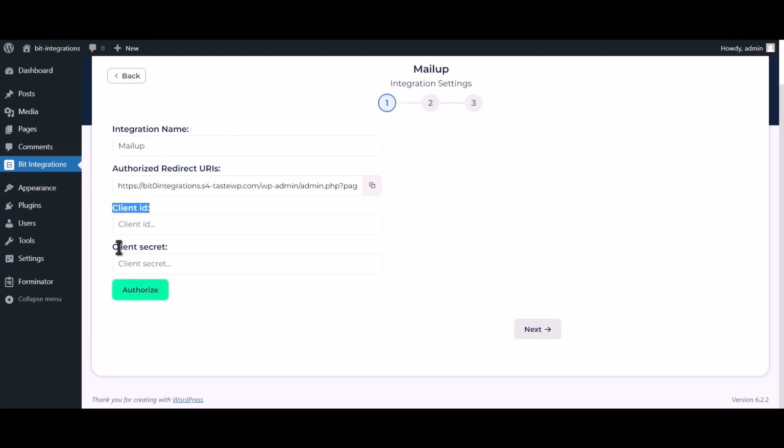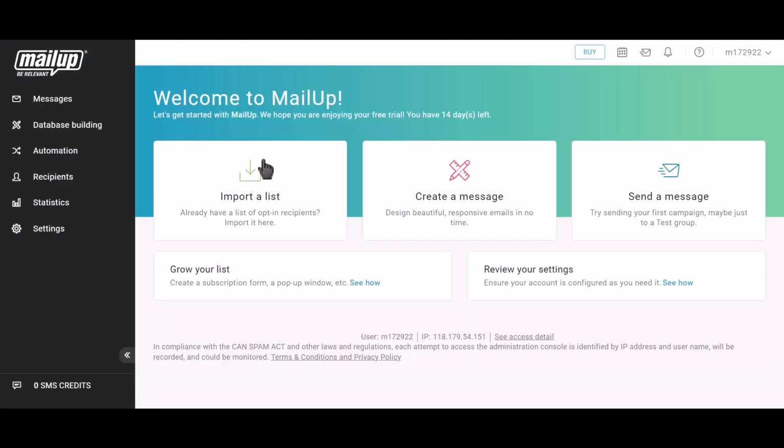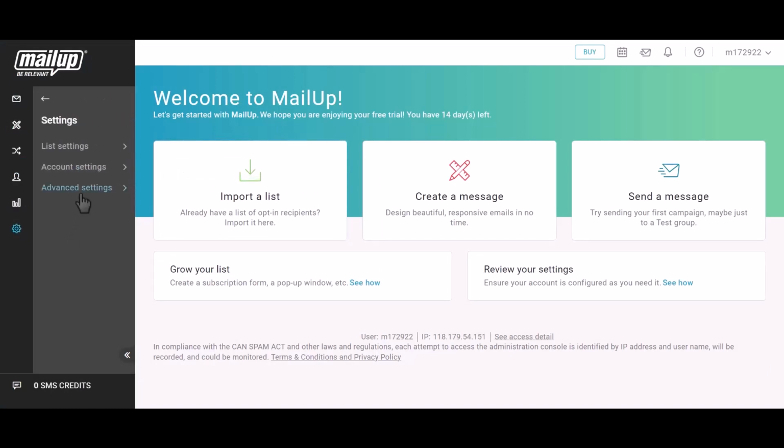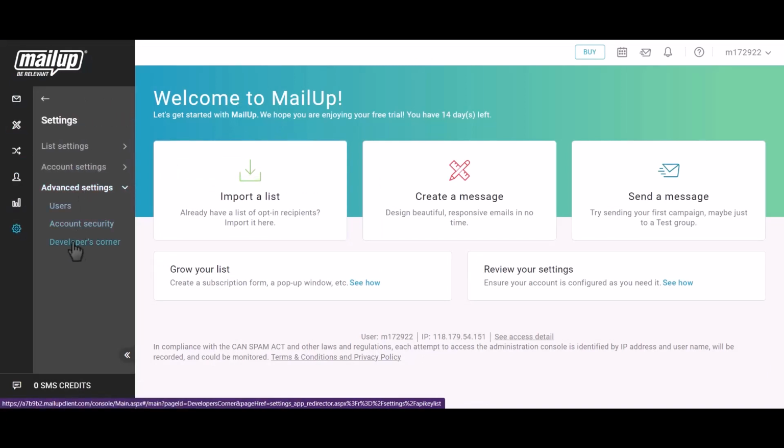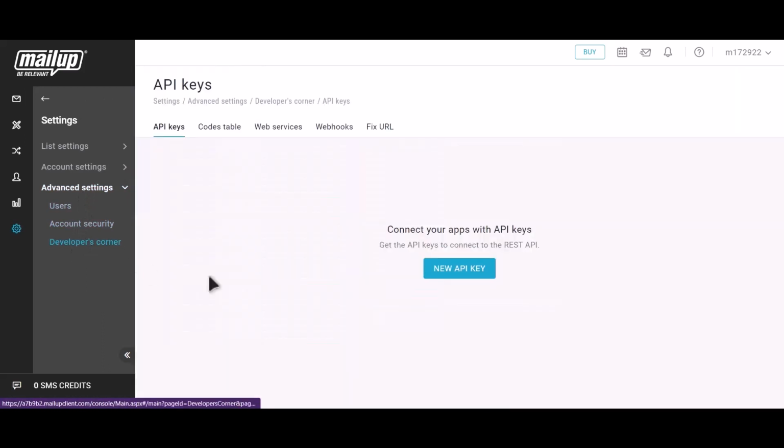To get client ID and client secret, please go to your Mailup account. Go to Settings. Go to Advanced Settings. Click on Developers Corner. Click New API Key.